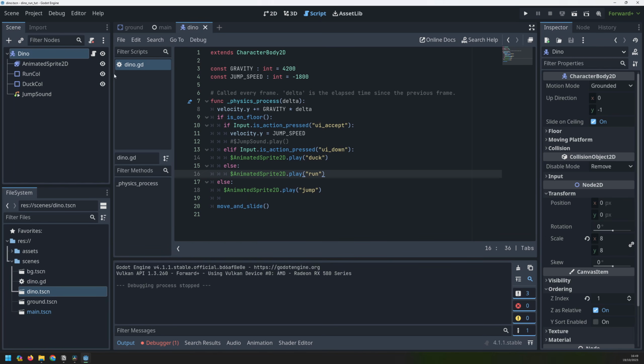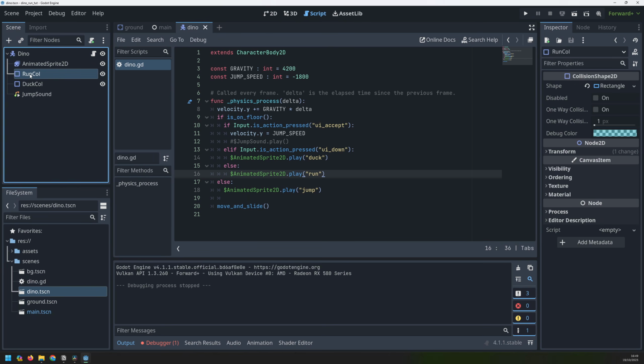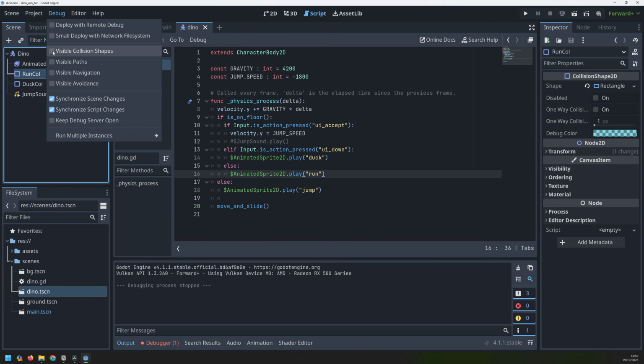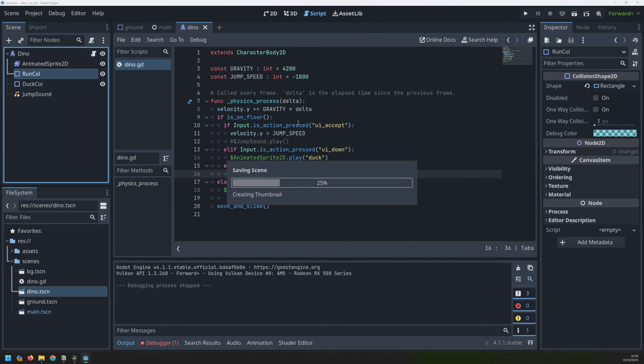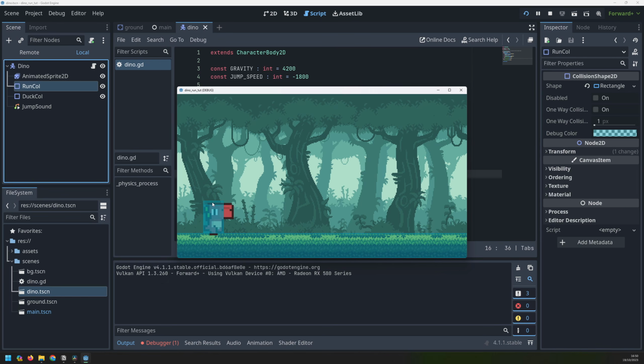Another thing I want to do in the code is to be able to toggle these running and ducking collision shapes on and off depending on what the player is doing. And we can actually visualize these if we go into debug and visible collision shapes. If I run the game now, you can see the collision shapes here. So you can just about make up the difference between the two here. So you've got the running one that's a bit taller than the ducking one.